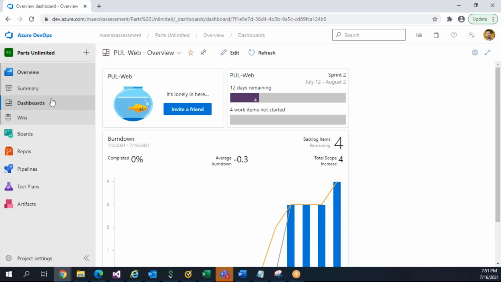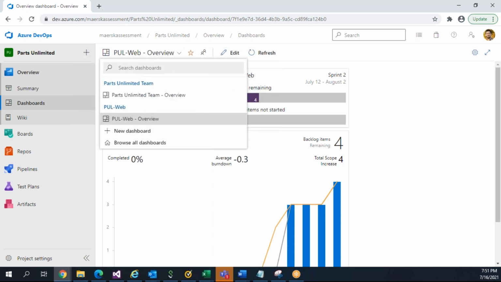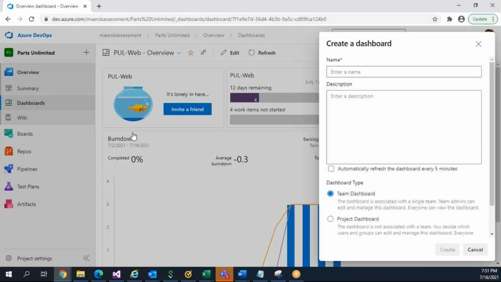A dashboard is basically a home page which helps others, the project managers or the team members, to see what is happening inside the project. For now we have added 3 widgets. We can add multiple widgets if we want, and we can add multiple dashboards also. For now, for full web we have only one dashboard, which is the full web overview. If we want, we can create a new dashboard.